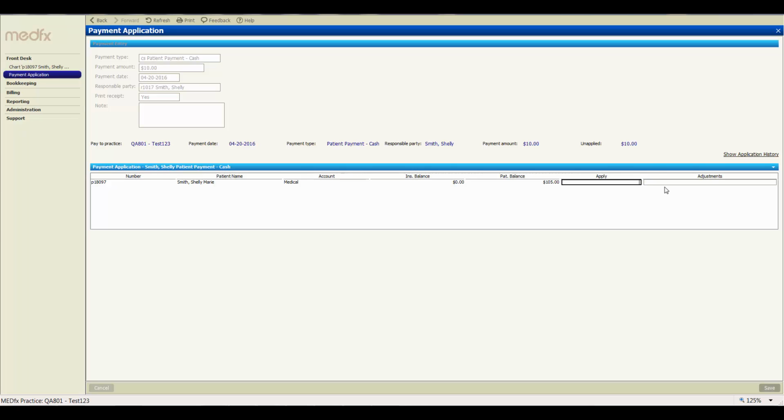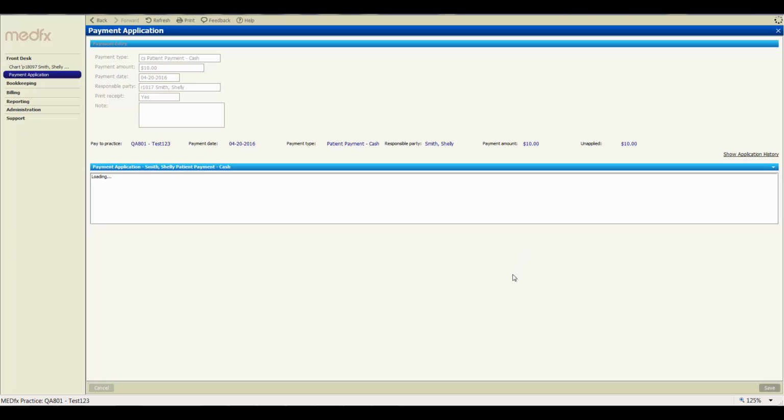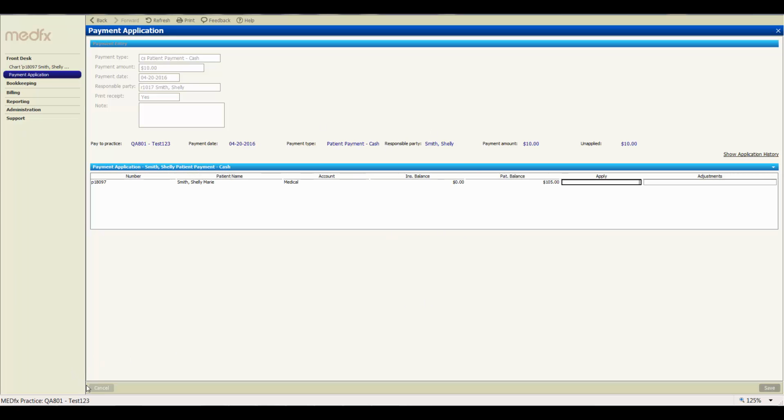Or if you want to just leave it in unapplied, which most front desk staff do, because they're collecting and entering payments before the service was actually rendered. So you could just leave the apply field blank, hit save, and the system will then go ahead and save the money in the patient's unapplied bucket. So when you hit cancel, it'll say, do you want to leave that payment as unapplied? And you can hit yes.